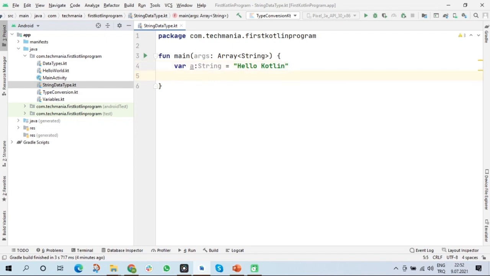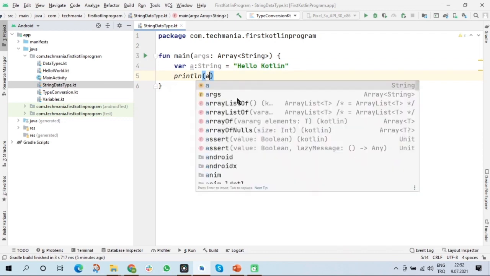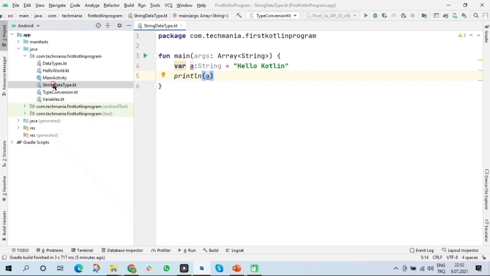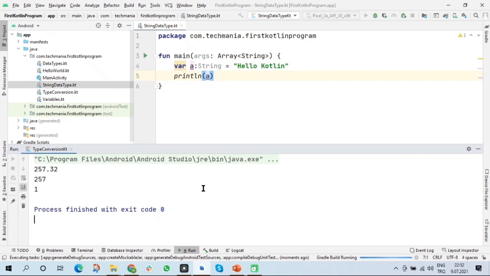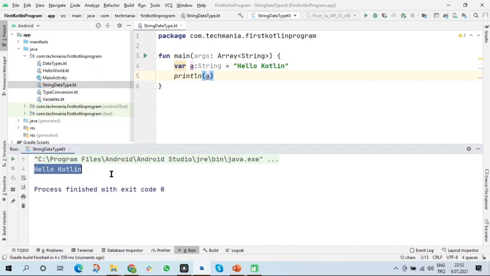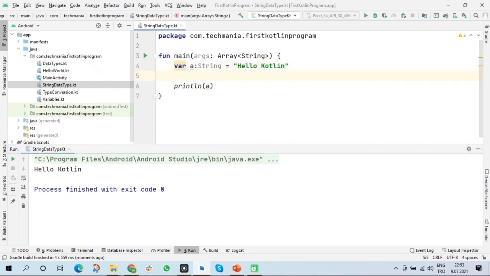And now let's print the variable a to the console. So I'm writing println a, and now let's run the code. Okay, so as you see, the console says hello Kotlin. And now I want to show you how we can concatenate two string variables. For this, I'll create a new variable of the type string. And here I write var b: String. I write language between double quotes. Now let's print the variables a and b to the screen together.